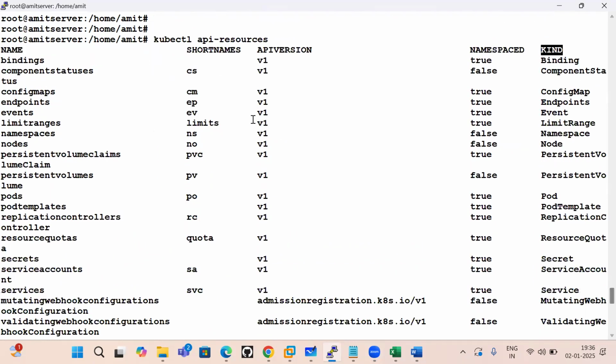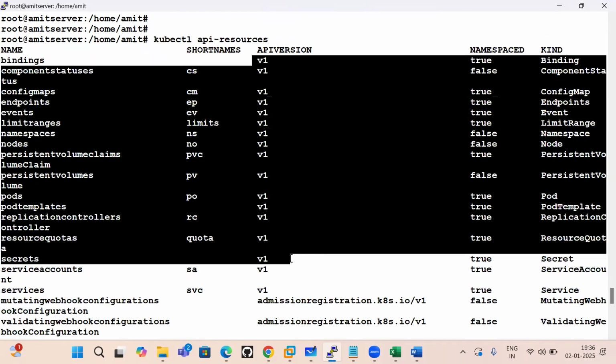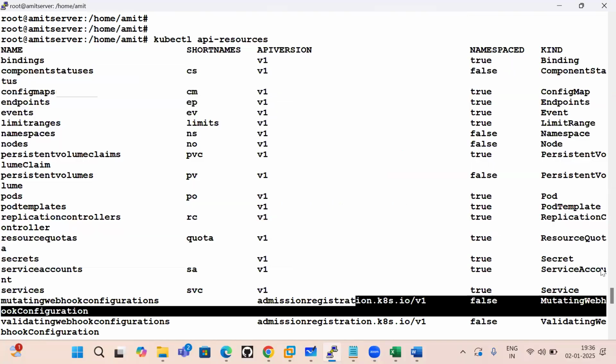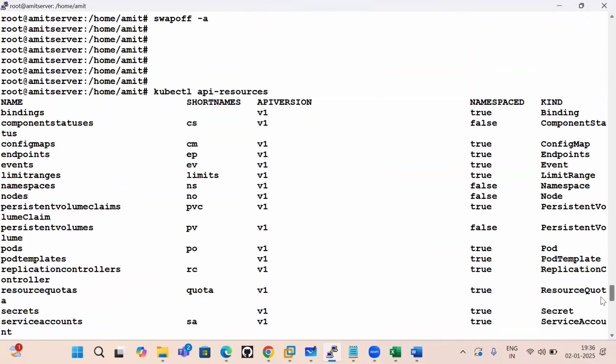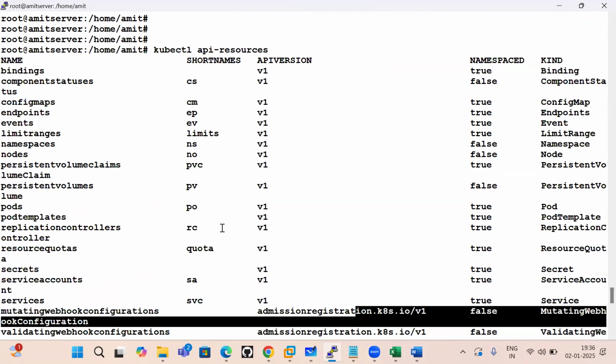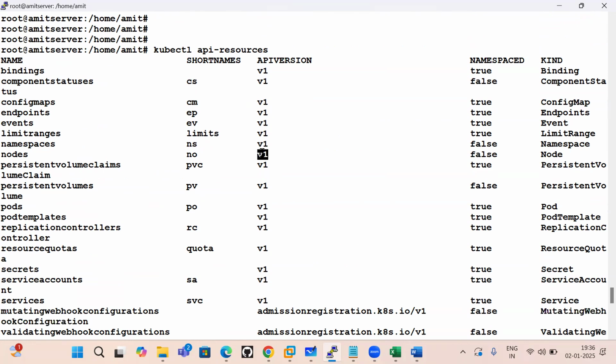You can see the API version is v1, v1, v1, and then admissionregistration followed by v1, apps v1. So different API groups are there. Each API resource defined in Kubernetes is part of some API group. As I mentioned, the Kubernetes control plane has the API server, and that API server contains the definition of that. And we need to stick with the API version and the kind.